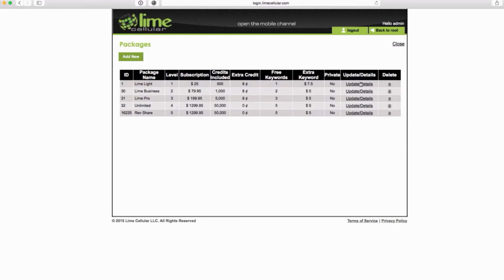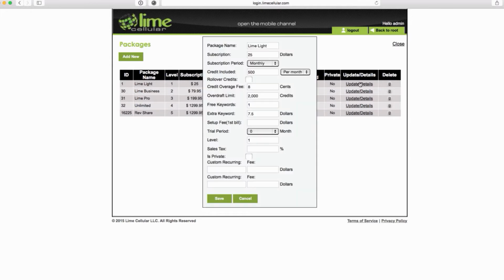You give it a name, you give it pricing. If I click update, you'll see all the parameters here on the package, like subscription fee, how many credits did I give them, are these rollover credits or not. If they are rollover, basically those credits are being added to the account every month.